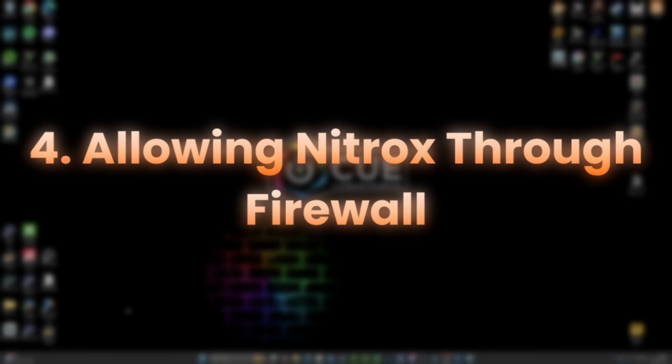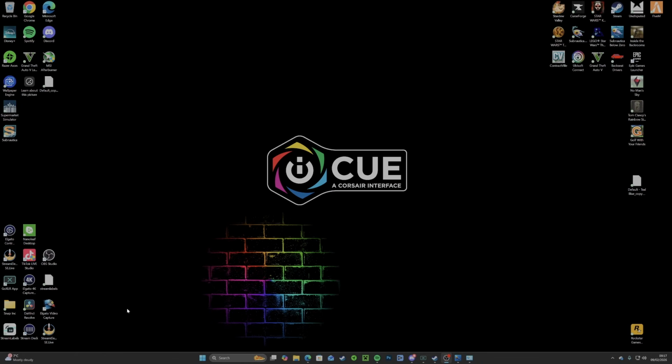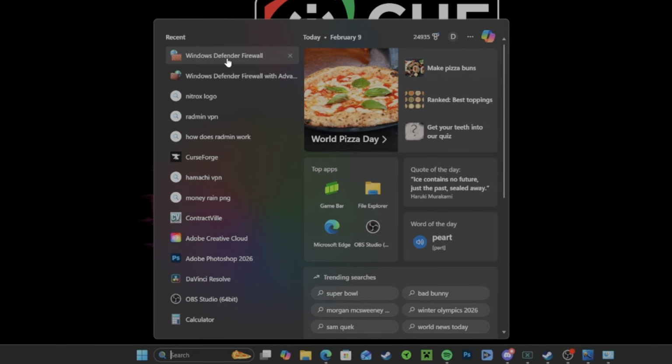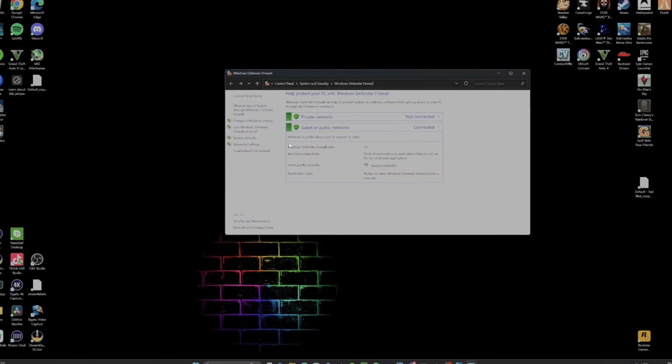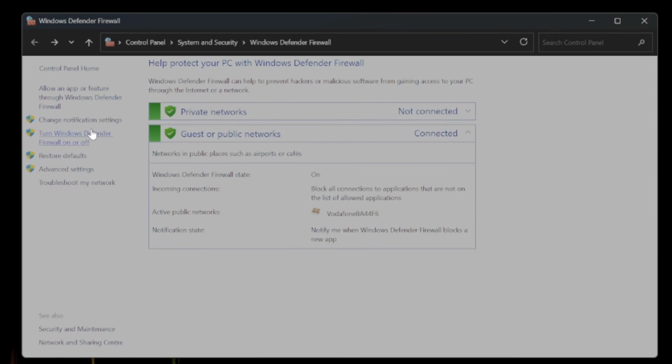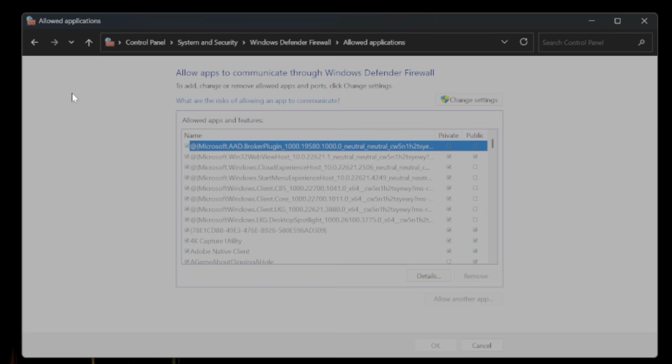The next issue is allowing NITROX through your firewall. I will show you how to do this one because it is fairly simple. All you want to do is go to your search bar, type in Windows Defender Firewall. Once you've opened it, you should come up with something like this. And then you want to go allow an app or feature through Windows Firewall. Click on that. You'll get a load of list of things that pop up.